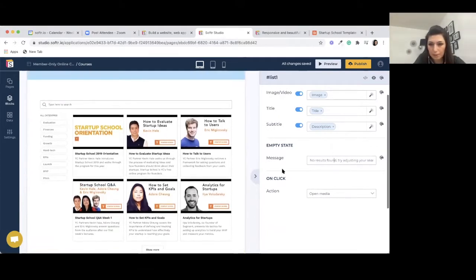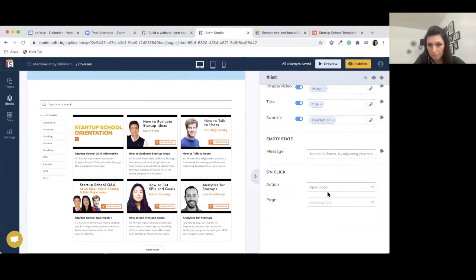And there's the empty state. Then on action, I can decide what happens once the user clicks on a specific list item. Right now it's just going to open media because it's a YouTube link, and I want it to show the YouTube video. I could also say open external URL, where the data can again come from Airtable, or open another page. This could be a details page, for example. I could create one template details page, and once I say open details page, it's going to work for each item, so I don't need to repeat that. But for now, let's say open media.